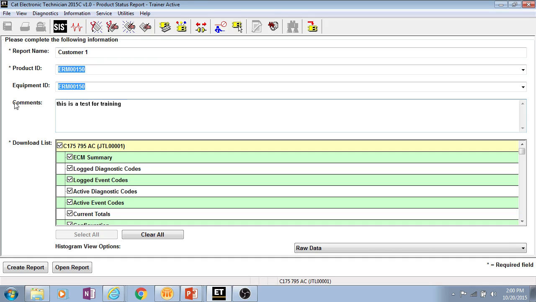I know a lot of folks have their technicians, as soon as they get to the machine, pull a product status report, just first thing. That way they get in the habit of doing it. But once you come down to the bottom section here, you'll see it's broken up by ECM. So you have the ability to either clear all or select all.